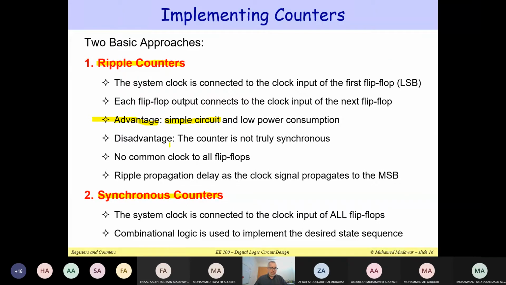Now the disadvantage is that it's not truly synchronous. It's not really synchronized with the clock. Not all the flip-flops are connected to the same clock, and that is a big problem about ripple counters. Really, the implementation is very simple. We take the flip-flop output.